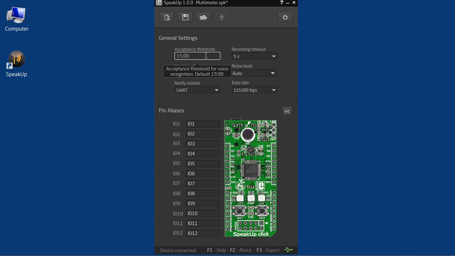The acceptance threshold works like this. A lower acceptance threshold value means the SpeakUp module is very picky and the spoken word must be said very similar to how you recorded the original voice command for a match to be found. With a higher acceptance threshold, the SpeakUp module will be more forgiving in how the voice commands are pronounced. If you set the acceptance threshold too high, the SpeakUp module will try and match anything you say as a voice command. Let's change the acceptance threshold from the default value of 15 to a more relaxed value like 25.